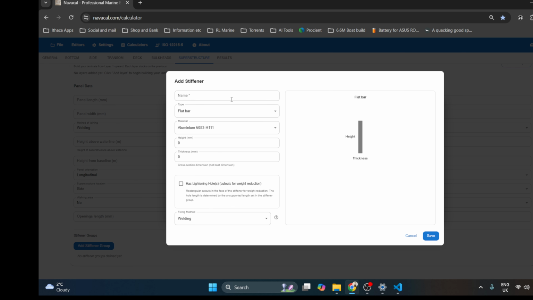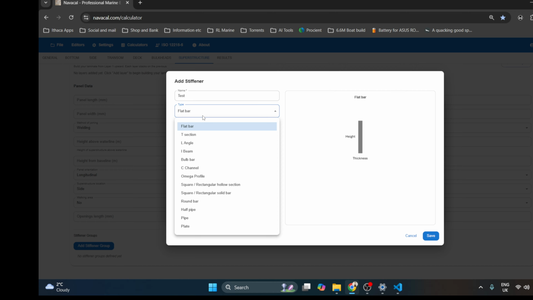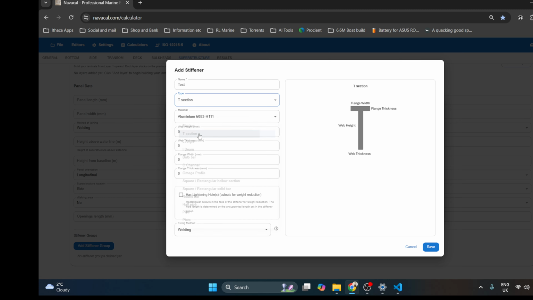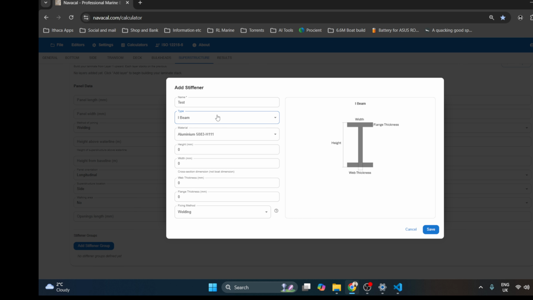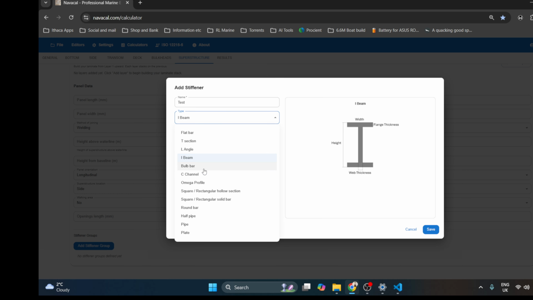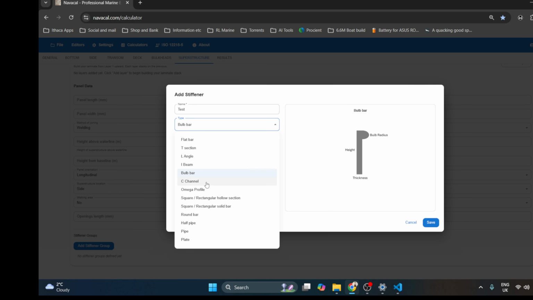So if we go to add stiffener, we'll just call it test, and then if we look here in type, so we've got lots of different section types, and depending on which one you choose, it comes up with an image next to it showing what the dimensions are and what needs to be entered. Just go through each of them quickly.